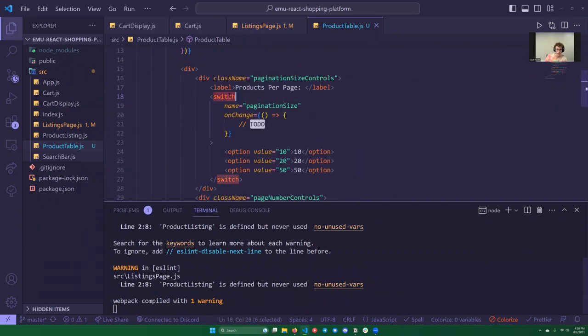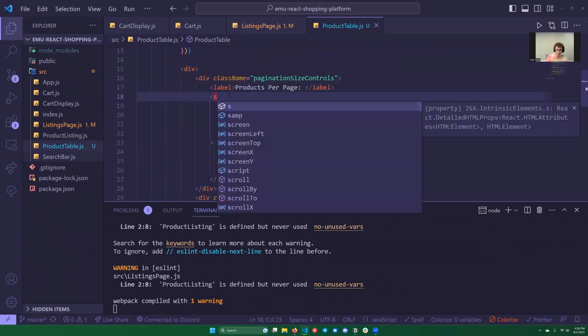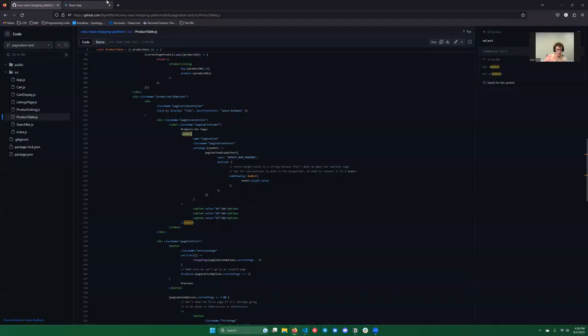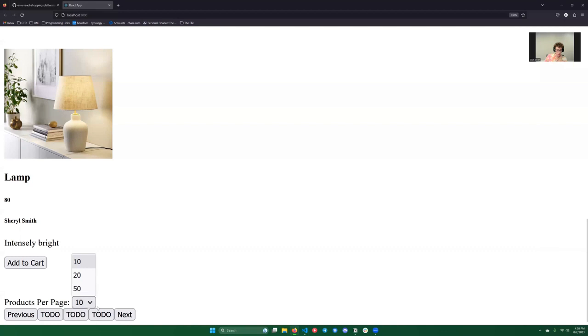Over here, we created a switch tag. That does not exist. So let's make it a select. Great, and now it shows our dropdown correctly. So this does not look great. I would personally like to have this on the left side of our page and then have these buttons on the right side and split them up.